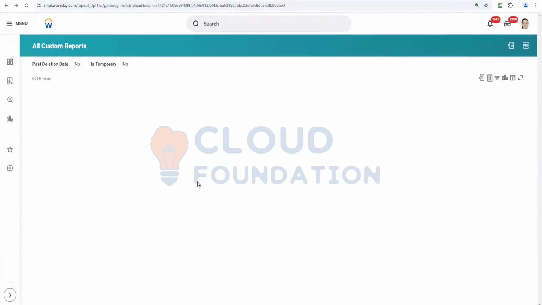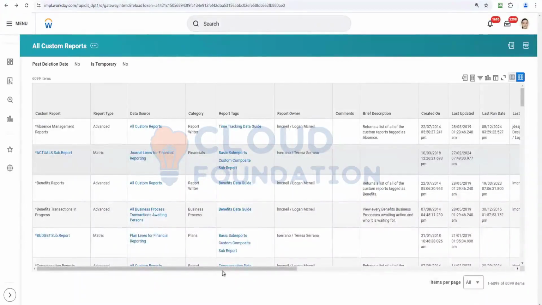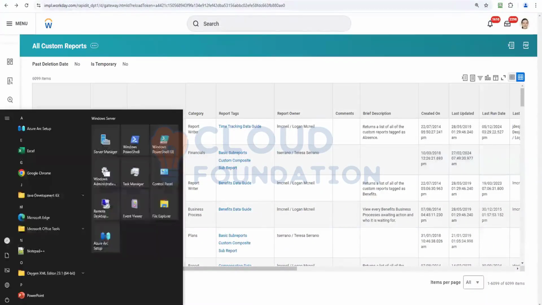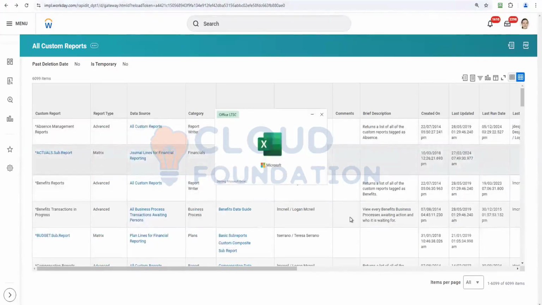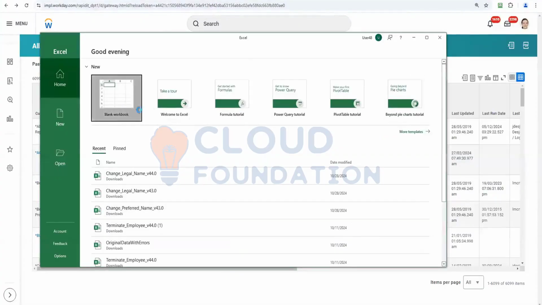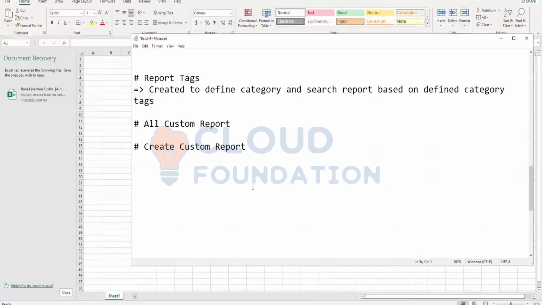Now before we start creating a custom report, there are certain things which we need to understand more. So for that, I need Excel. So there is some reporting terminology, okay? Reporting terminology, and what are those? Those are basic terminology we have discussed in yesterday's session, but still I'm saying.